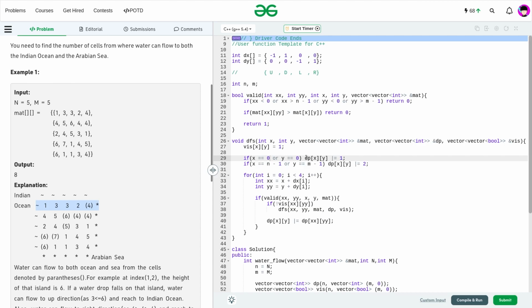So I can OR the result of dp of xy with 1, right? Because I know that this is the topmost part and it is directly connected to the Indian Ocean. Similarly, when y is equal to 0, this vertical column is also connected directly to the Indian Ocean, right? So I am ORing it with 1.